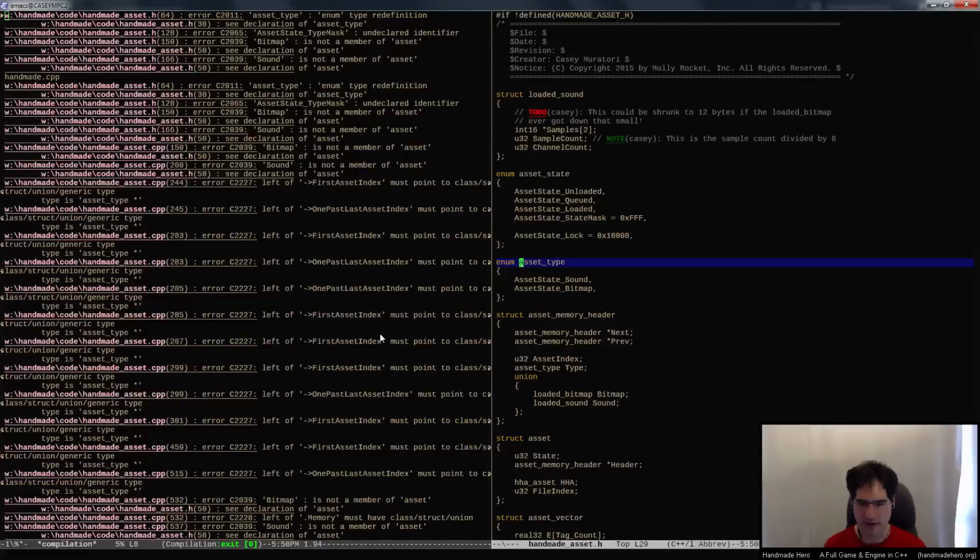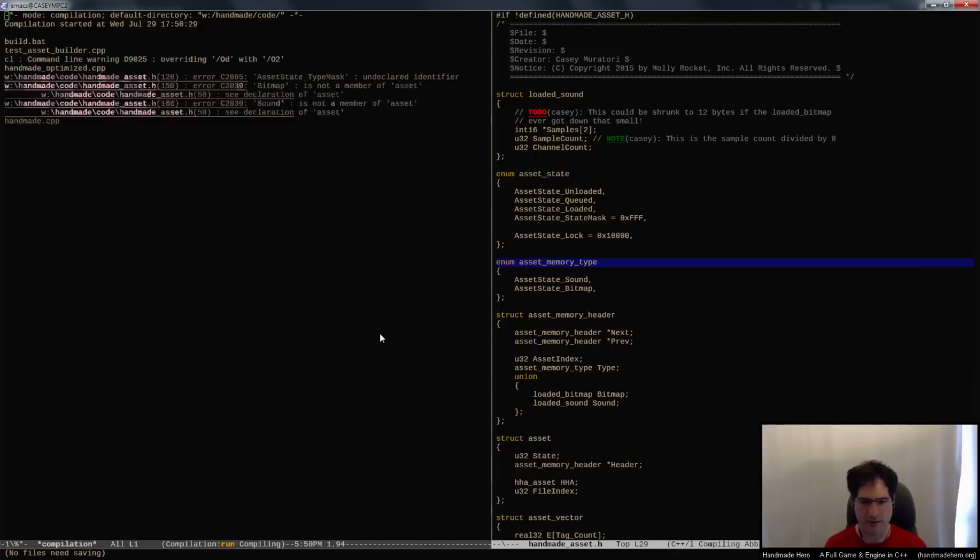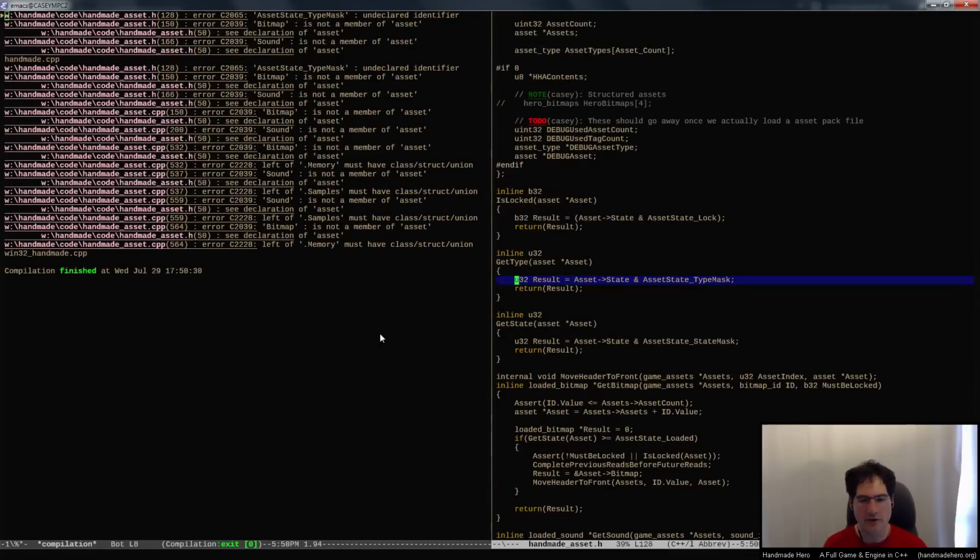So this can't really be asset type here, and I don't know what we'd call this. Asset memory type, something like that. Not a good name, but what are you going to do? So in here we have asset type mask.